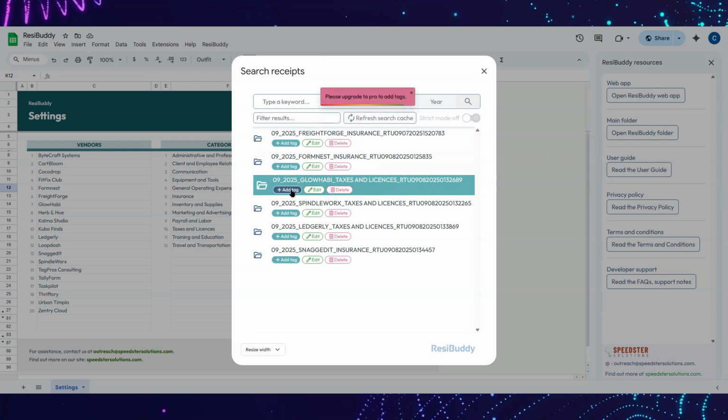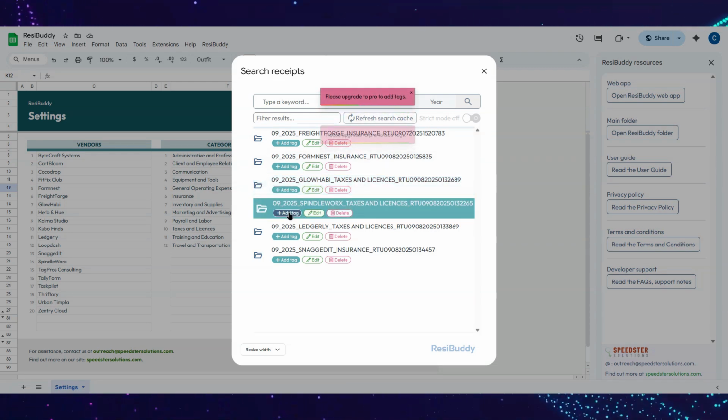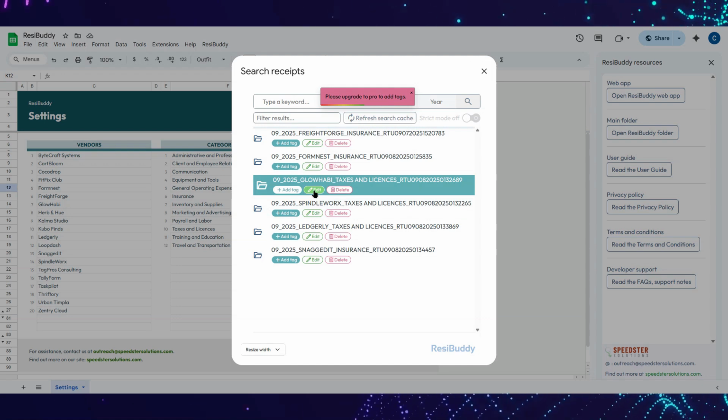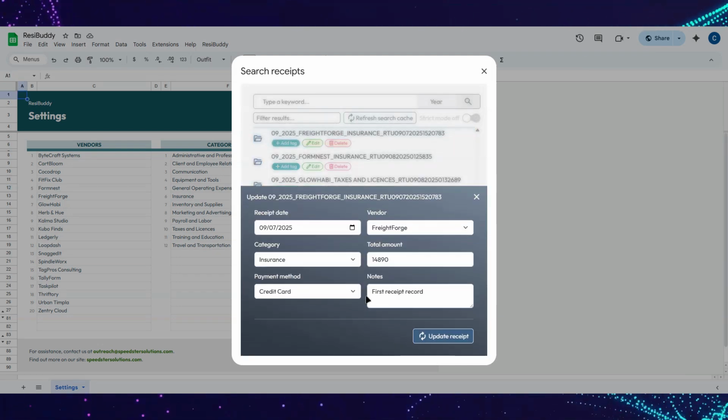From the search interface, you can add tags if you have the Pro version. Editing and deleting receipt records are basic features, which are showcased in a separate tutorial.